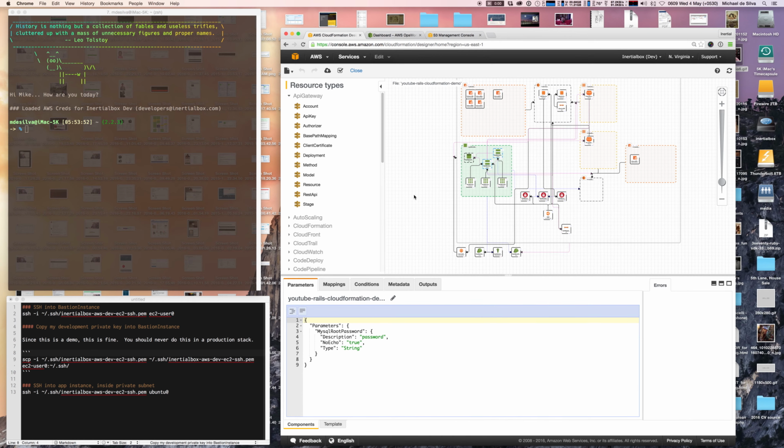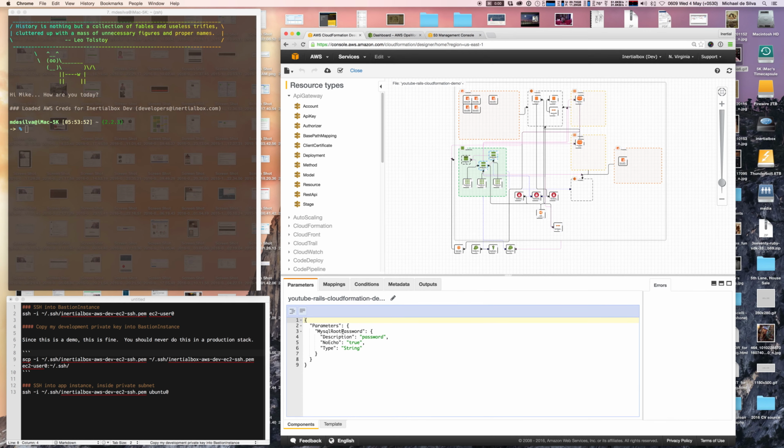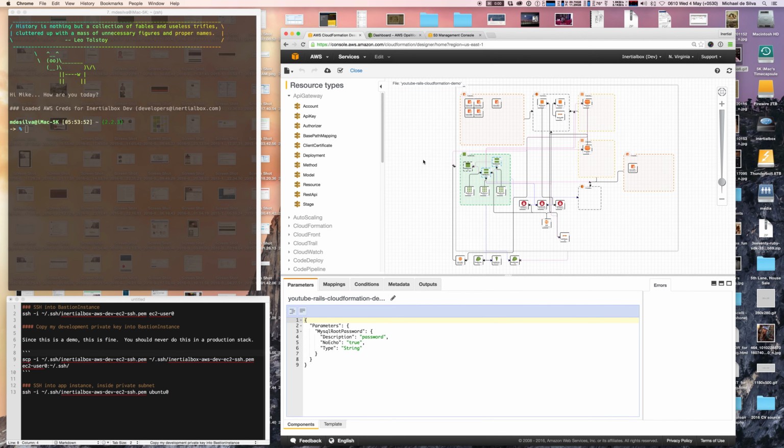Let's run through some of the basics. So we have some simple parameters at the top. This is basically how the CloudFormation UI is going to prompt us for a MySQL password. So in this, let me just walk through the setup.